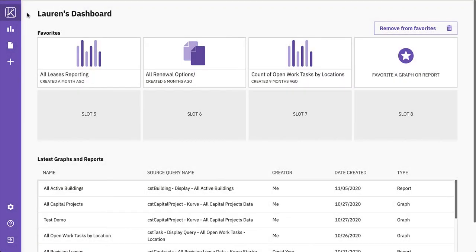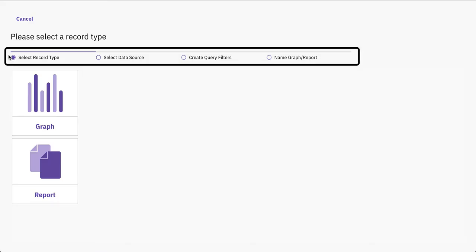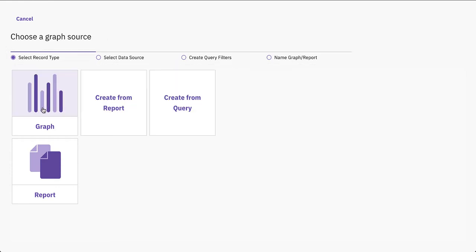So you want to make a graph in Kurve. Create a graph by selecting the plus on the left. The stepper along the top will help keep track of the step you're on when creating a graph. Select Graph. You can create a graph from an existing Kurve report or a TRIRIGA query.